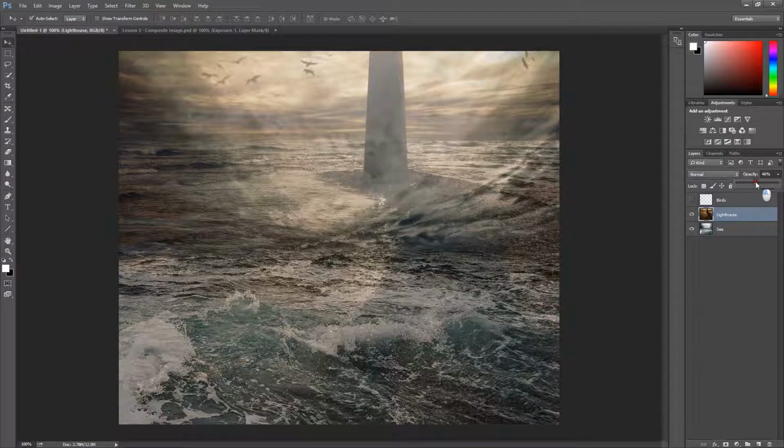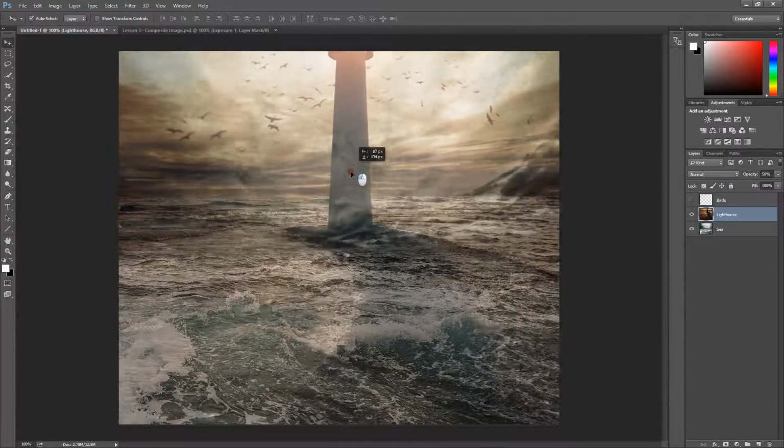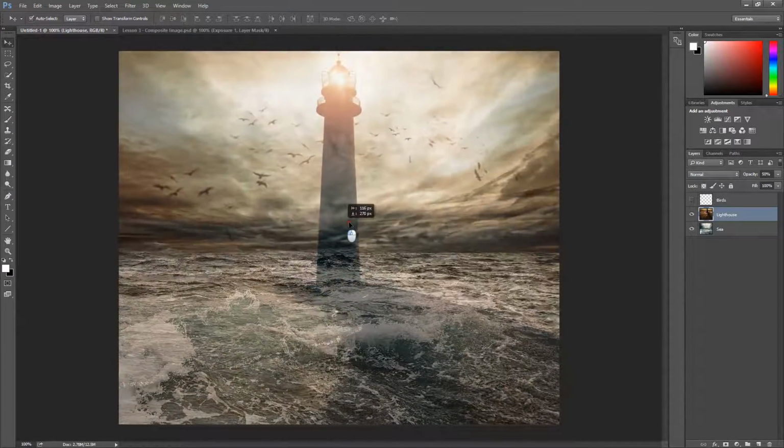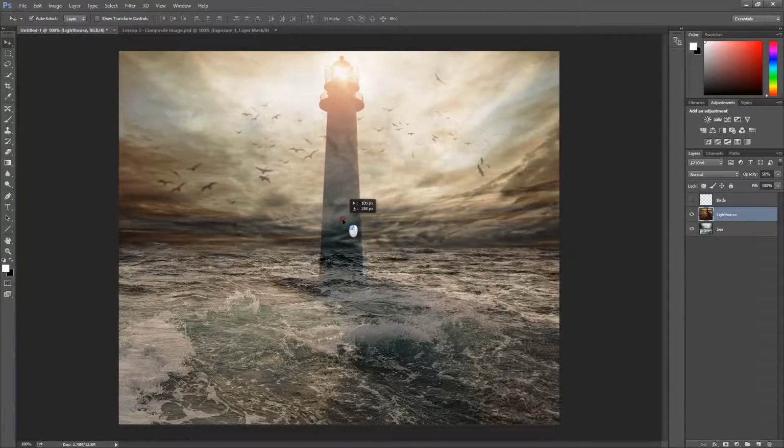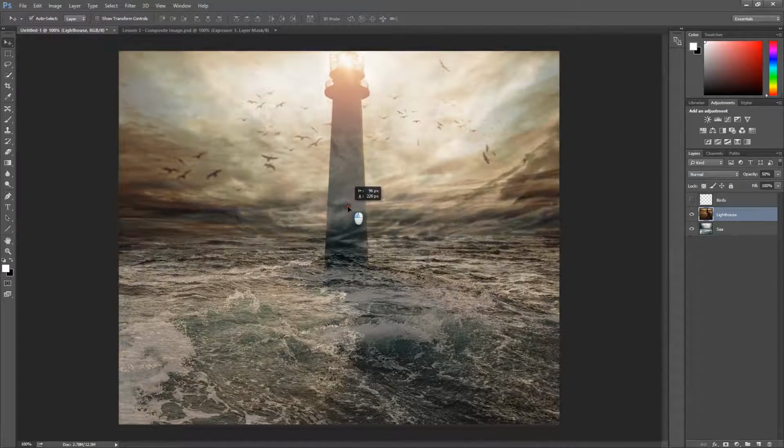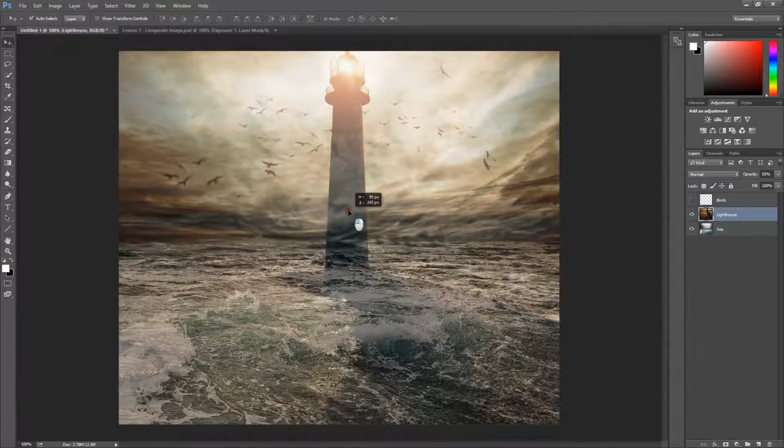The reason I'm doing that is because I can now see my sea layer shining through, and I can now position my lighthouse to wherever I want it on the screen. So I can see roughly where I want to position it. So they're nice and handy. Okay, so I'm happy with it there.